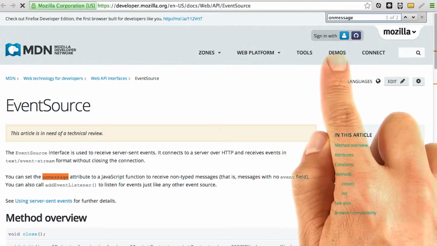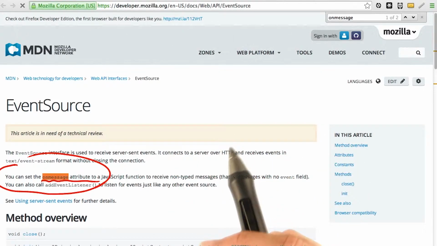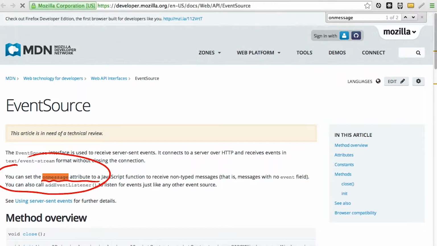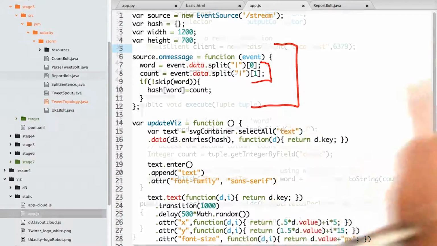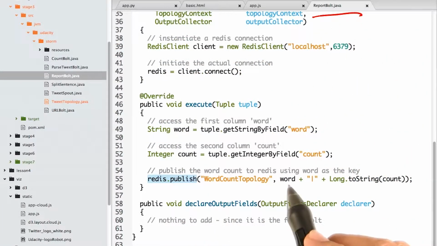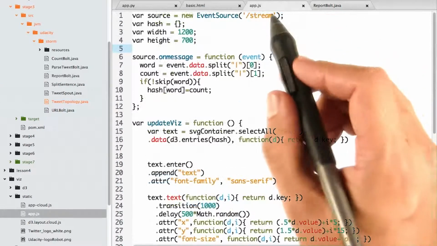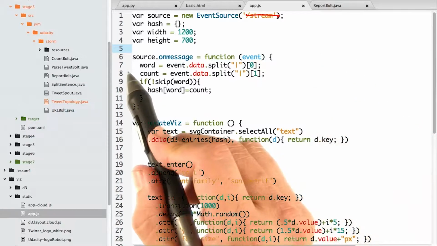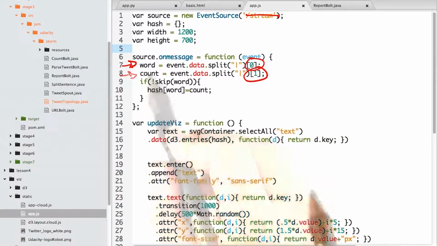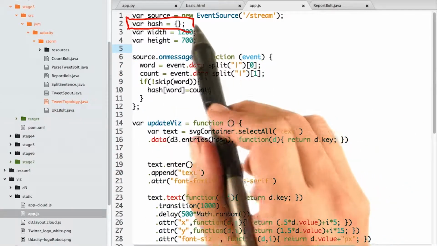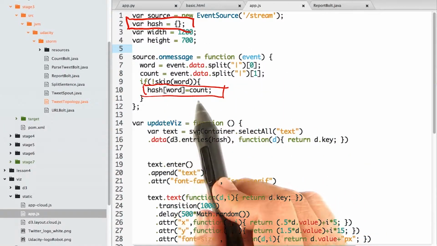And you can search for the onMessage attribute. This takes an event, which is again a message received from our Redis subscribe method, and splits the method by a pipe character. Let's again link this back to the syntax that we used in our report bolt storm topology. Navigating to any report bolt, we see that we have a word separated by the pipe character and the count. Navigating back to app.js, we see that at position 0, we define our word, and at position 1, we set our count. Next, using the JavaScript associative array, which I've named hash, I simply set the word equals count.